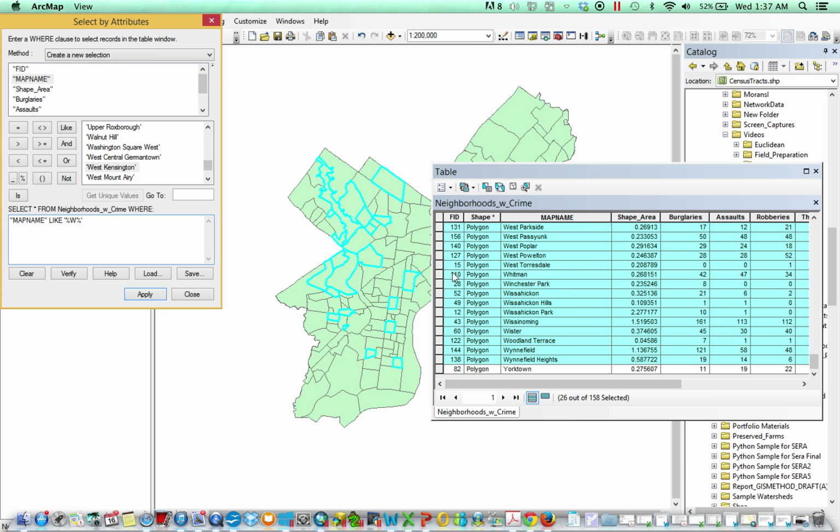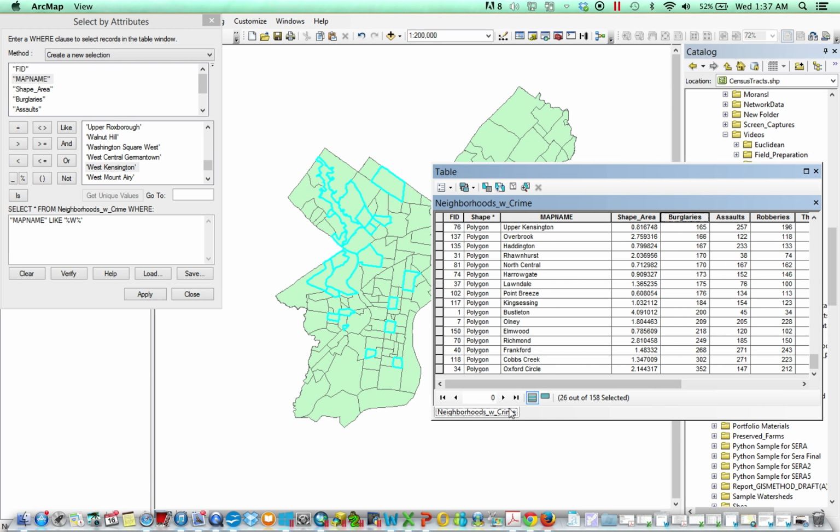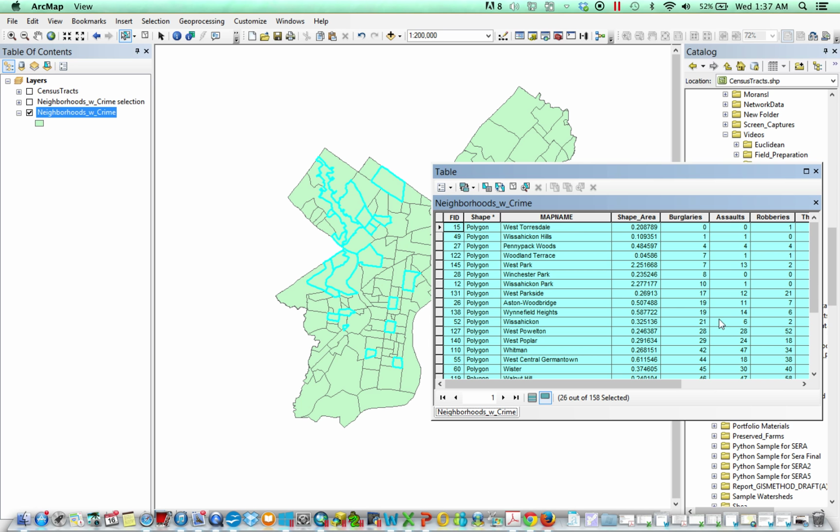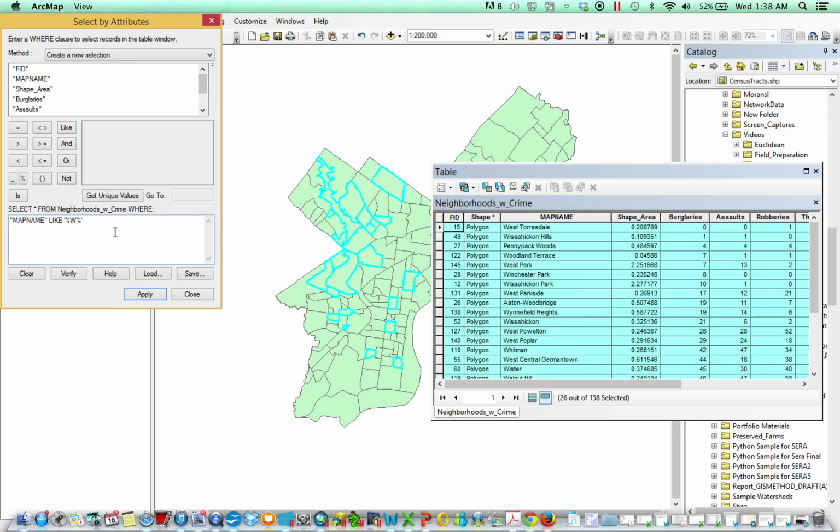So let's start with this W, all right? We've got 26. Let's say I have the 26 neighborhoods I want, and now I want to start narrowing things down, right? So I'm only interested in those of these 26 that have greater than 20 burglaries. So rather than start a new selection, I want to divert your attention up here to selection method. So we've always been doing what's called create new selection, which is why every time we run a select by attribute, whatever our last query was disappears and our new one begins.